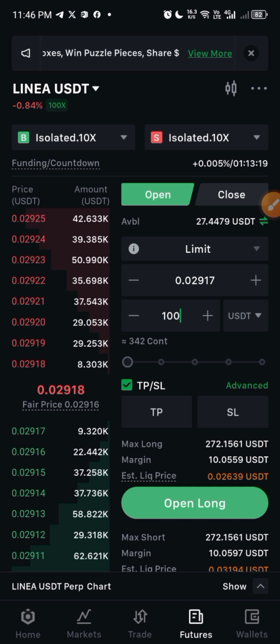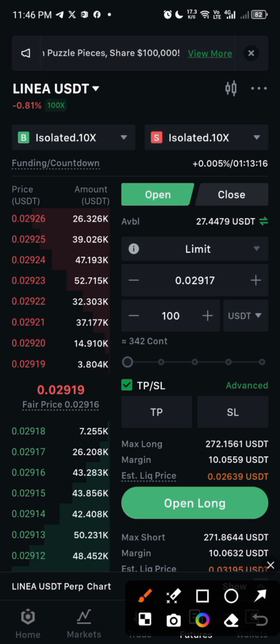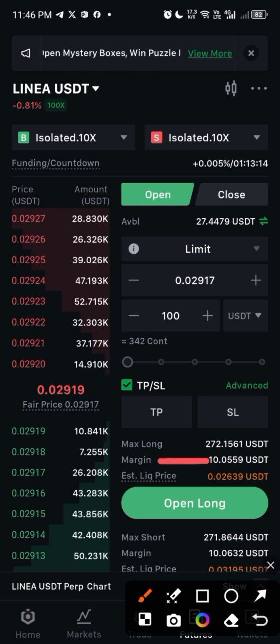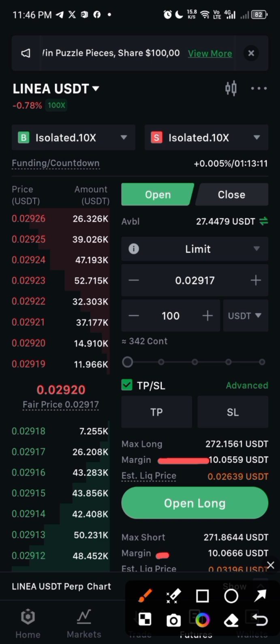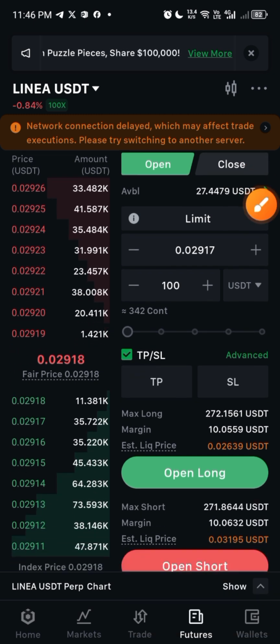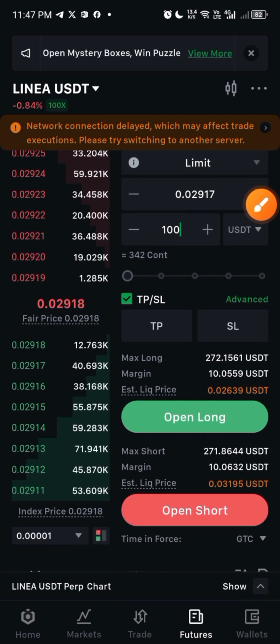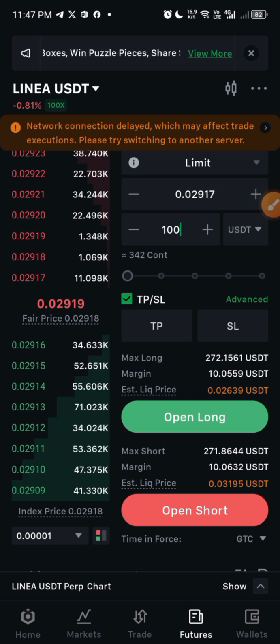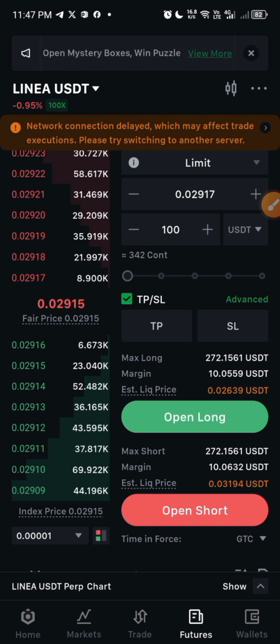Now when you put 100 right there, the next thing you want to do is to look at this margin. You can see here, yes, exactly there, or here for the sell. The margin is telling you that it is 10.055 USDT for the buy and 10.063 USDT for the sell. So you can see that I'm using exactly $10, but there is a slight difference. Just neglect the slight difference, because it happens because of the spread, the market, and all of that. The most important thing is that you're using the range of price you want to use.